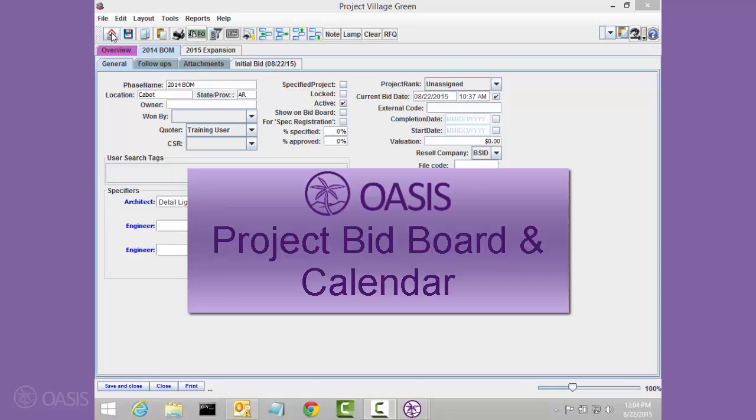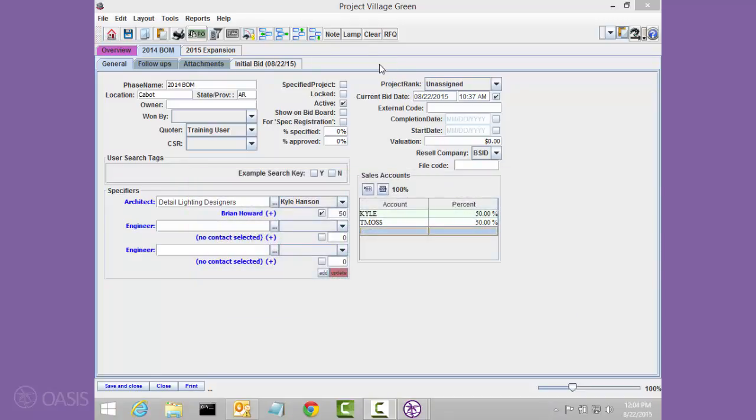The Oasis project bid board and calendar are very important aspects of the overall project system. So the best thing to do is just show you how it works. The short of it is, show on bid board normally automatically checks itself when you print a quote and email or send it to your customer. There's literally a question that pops up that says, would you like to add to the bid board?